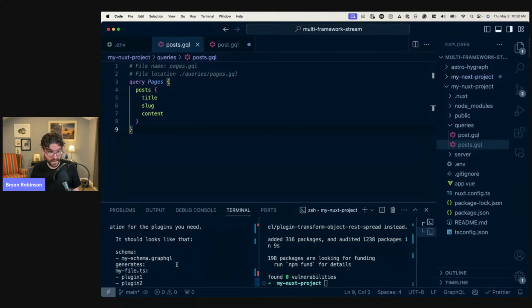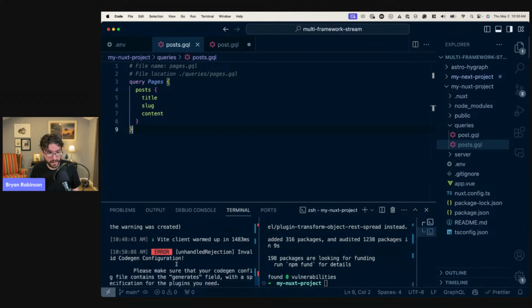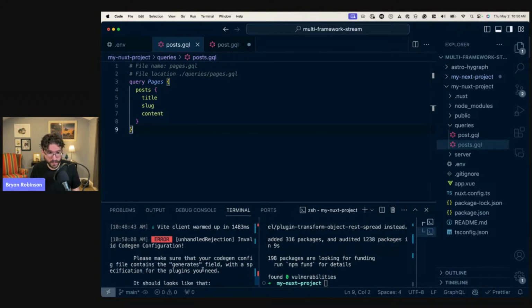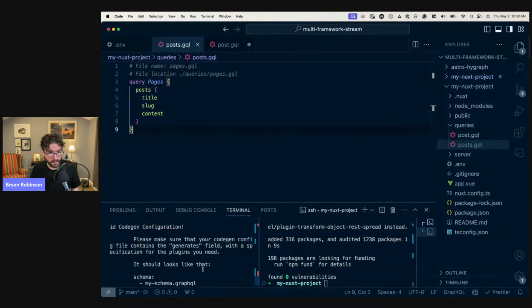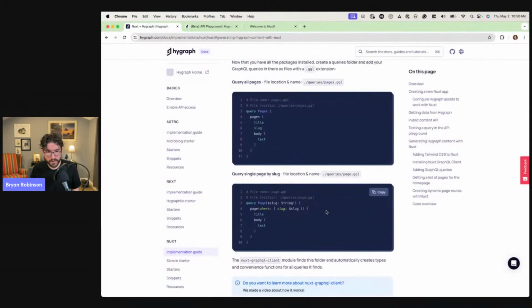Things are happening. Let's see. Errors are happening. All right, let's see. Invalid codegen configuration. Please make sure your codegen config file contains generates field. All right, let's see.